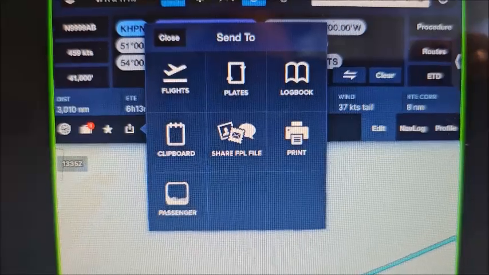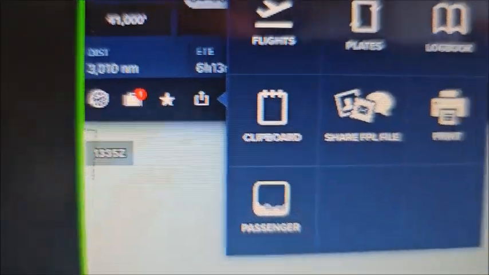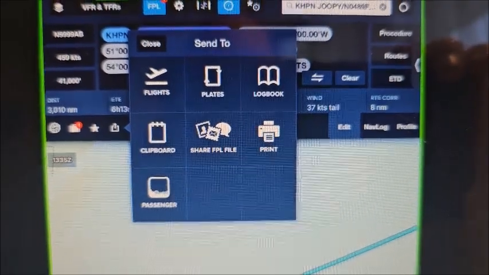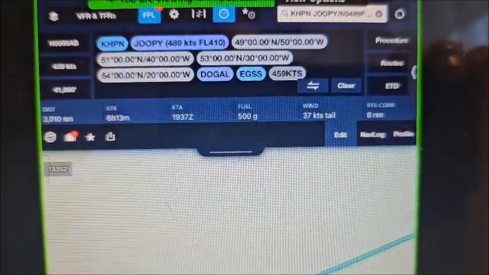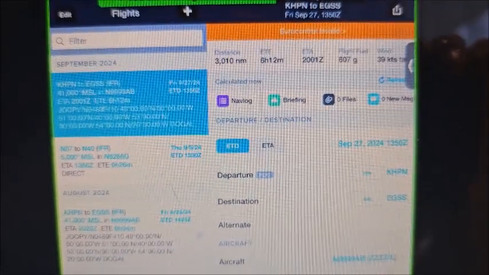And what I want to do is I want to send the route that I just loaded from my email to flights. That's the top left icon. And when I do this, it's going to create a flight as opposed to starting in flights and then building the route up there.